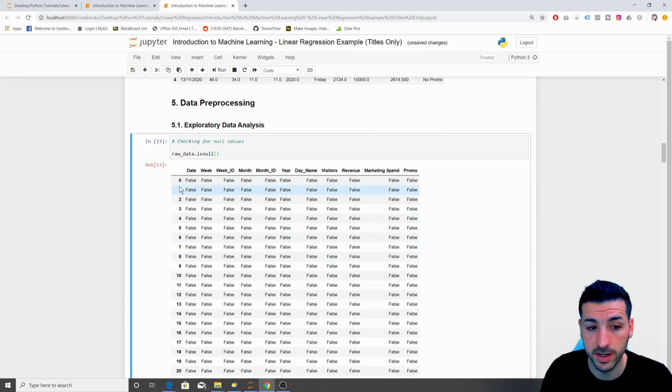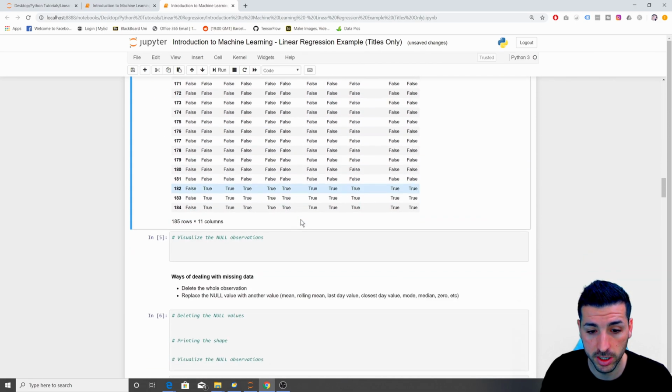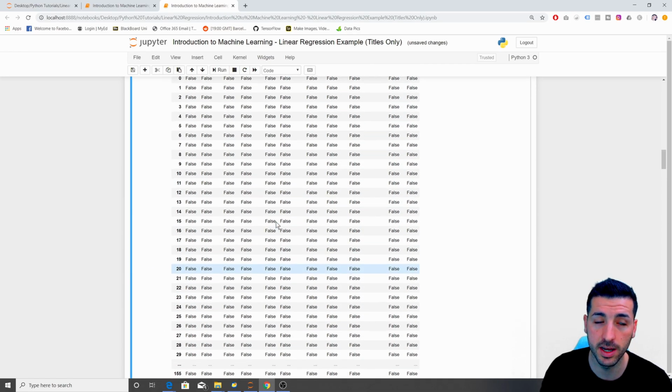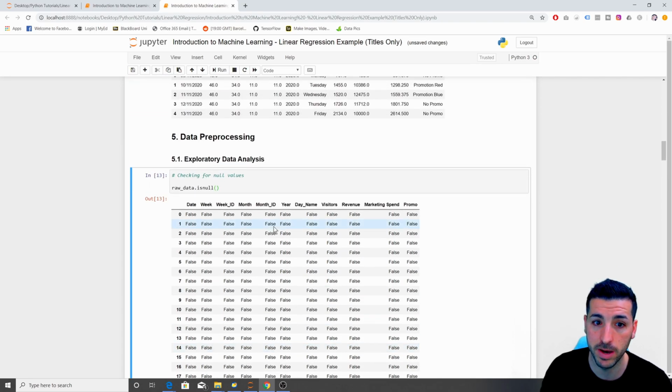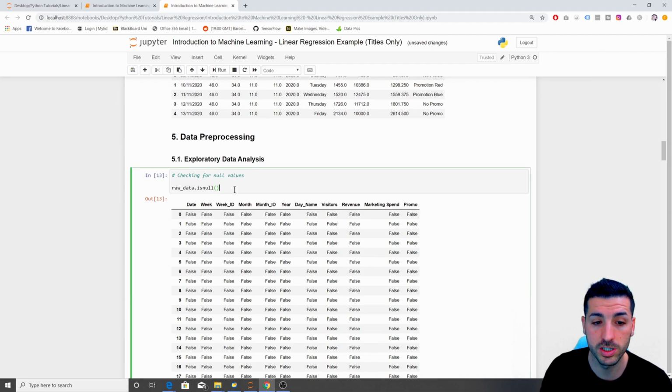So this is going to return by observation and then by column if we have any null values, true or false. So as you can see, the majority is false, but here down at the end we have true values. However, because we have big data sets and we cannot investigate everything by row, and additionally we don't even see the whole data set, we want to somehow summarize everything by column. So how many null values or missing data we have by column.